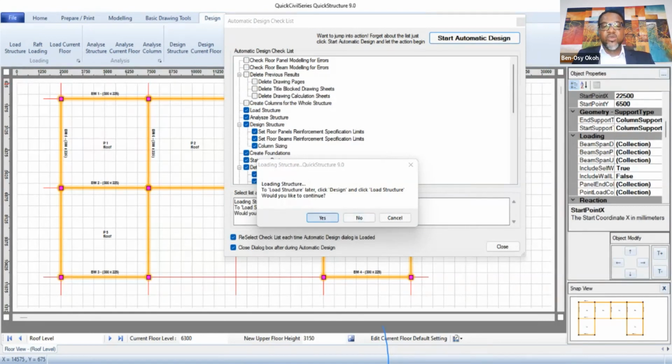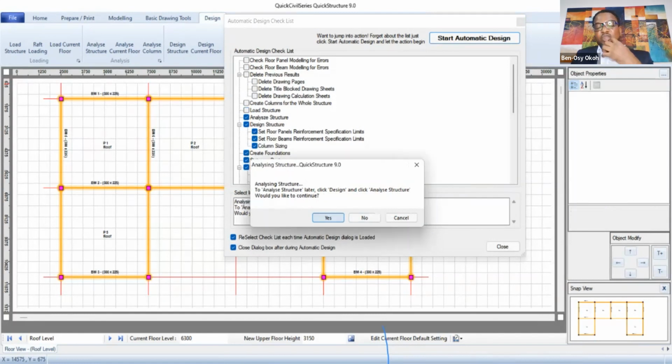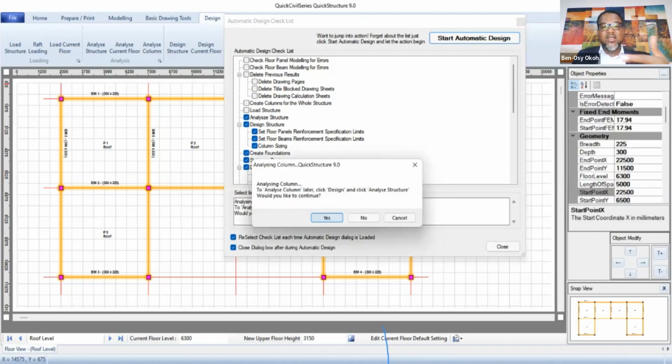So you continue. Everything the software will be asking you, analyzing the structure. Would you like to continue? Yes. The next stage, analyzing the beams. Would you want to continue? Yes. Analyzing this. Would you want to continue? Yes. You continue like that.